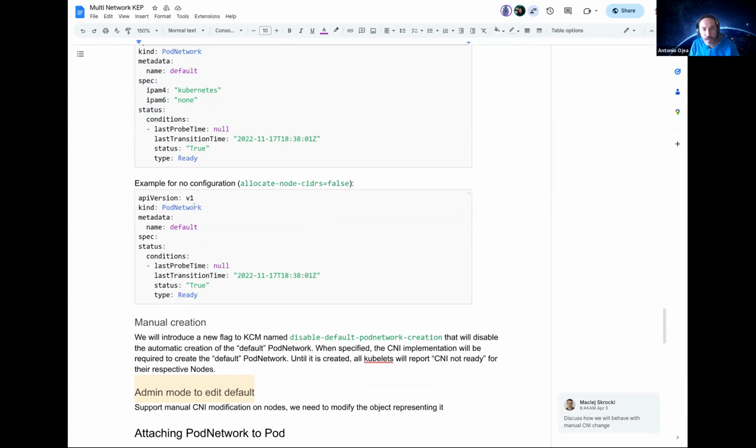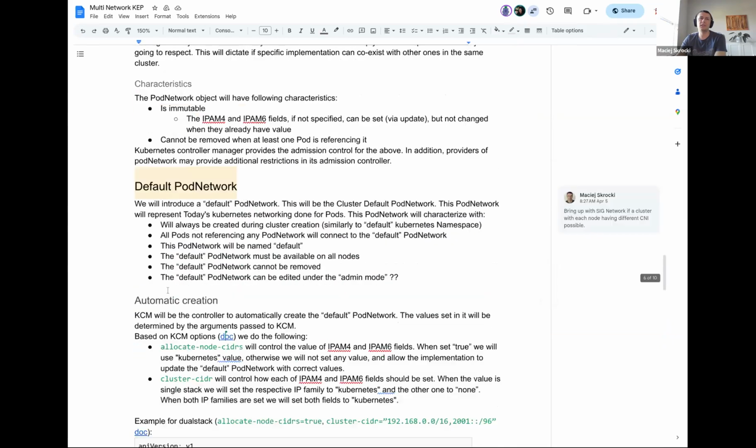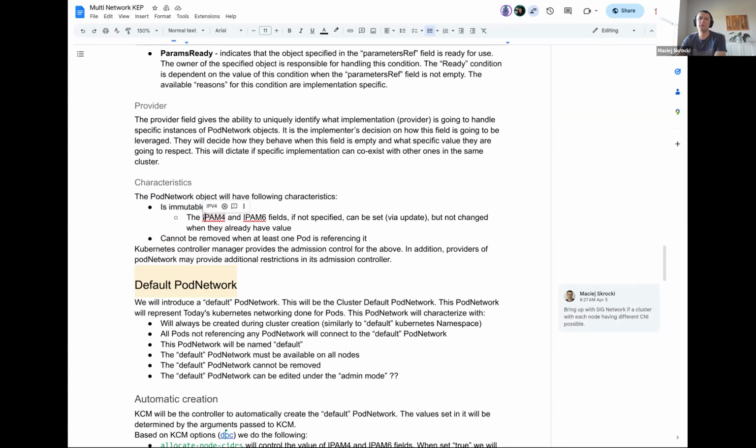What I want to spend more time on is the case Antonio was referring to, the node spec podCIDR field when it's not set. I want to enable the same model for the IPAM field: when it's not set, you can set it after the fact. Let me scroll up here. Pod network is immutable is not true for IPAM 4 fields. If not specified, they can be set via update, but not changed when they already have a value. So this is a small asterisk to the immutability. If those values are not set, I can still go into the default network and set them after the fact. But how do you do that?